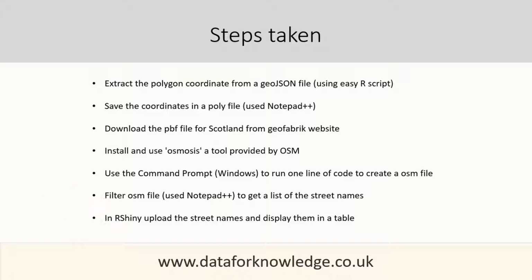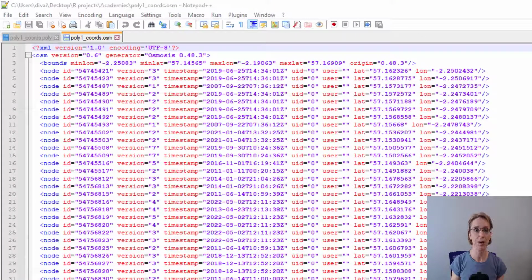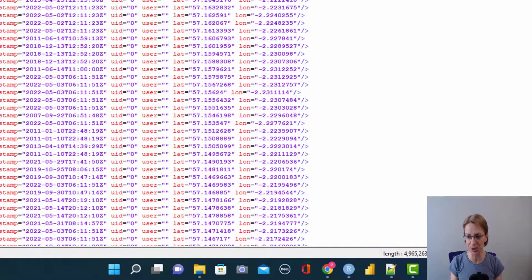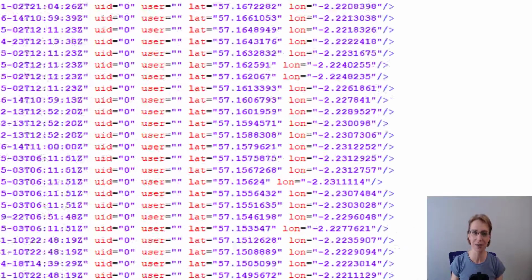We're getting there, yay! Back in Notepad++, I have opened up the poly1 coords.osm file, and this file has captured absolutely everything on OpenStreetMap which fell within our catchment area. So if you look down at the bottom here, you will see it actually has over 82,000 lines in the file. We don't need that. All we need is the street names. To extract the street names, we're just going to do a bit of filtering on this file.